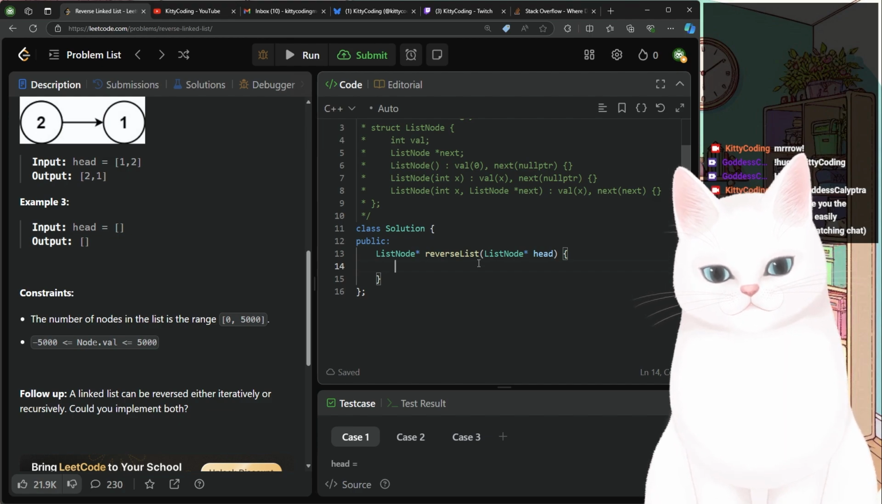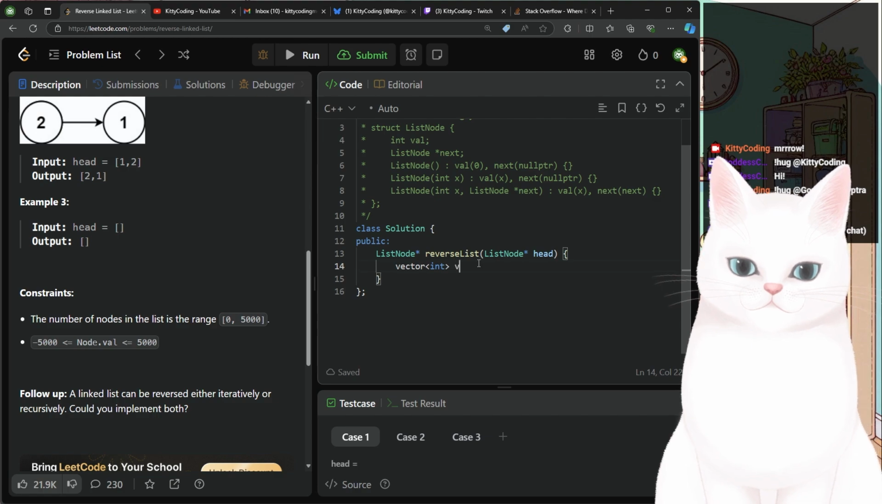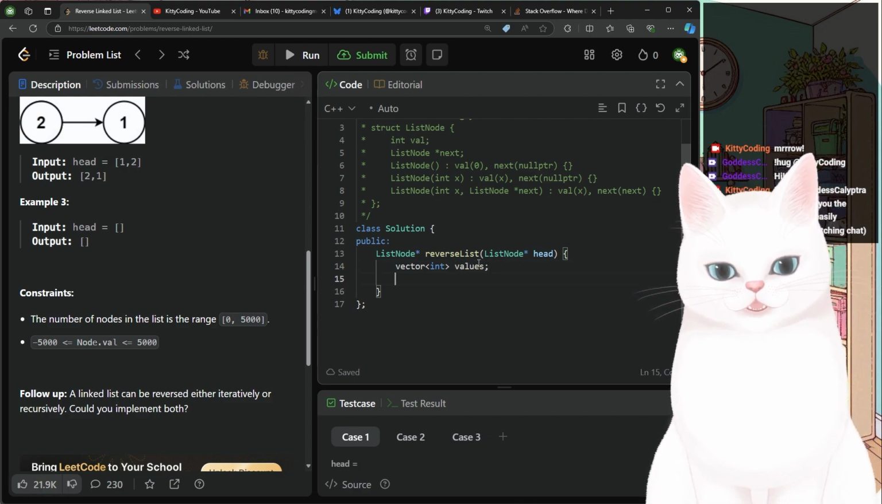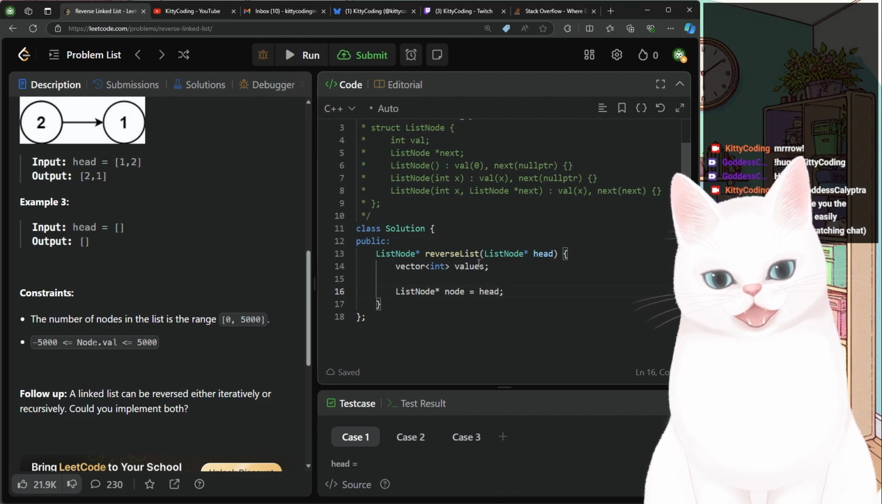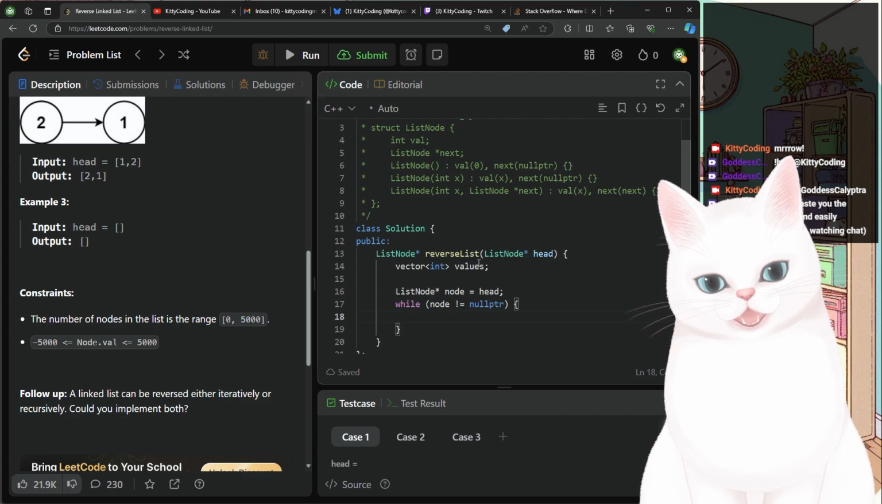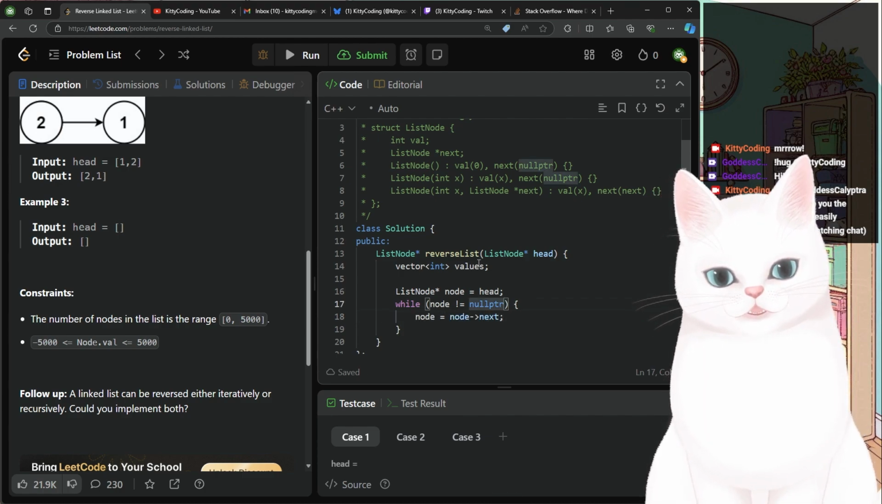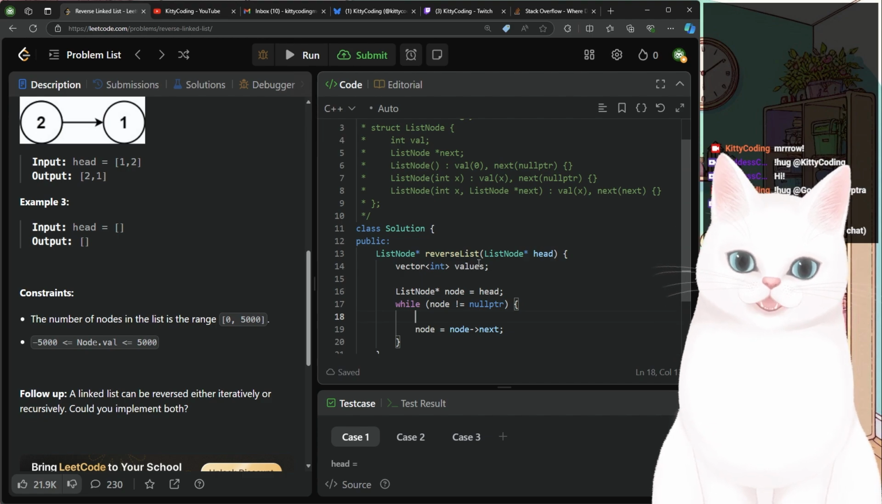So what we're going to do is create a vector of ints with all the values. And then we're just going to iterate through this list. Remember, if you want to iterate through a linked list, you have to create a list node that points at the beginning of the list, which is head. And then, until you get to the very end of the list, which is indicated by a null pointer, you're going to do node equals node next. And that will get the next pointer, and we'll jump from one node to the next by following the next pointers over and over again until you've gone to every element of the list.